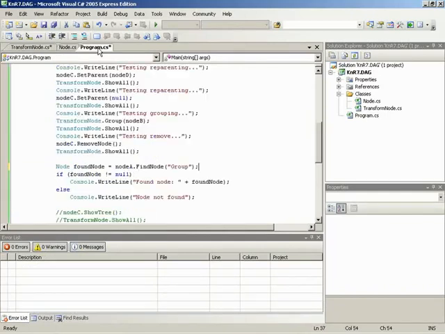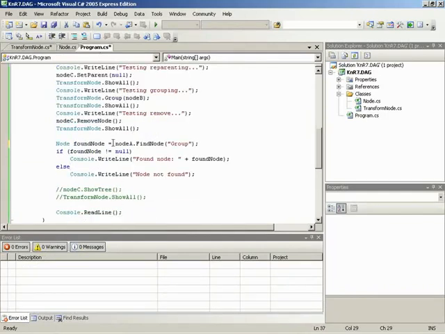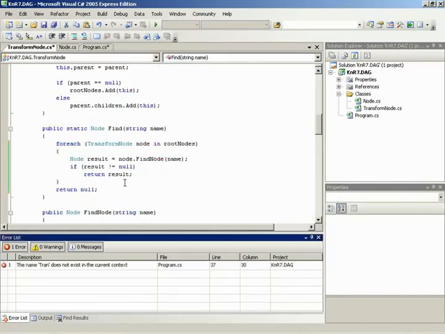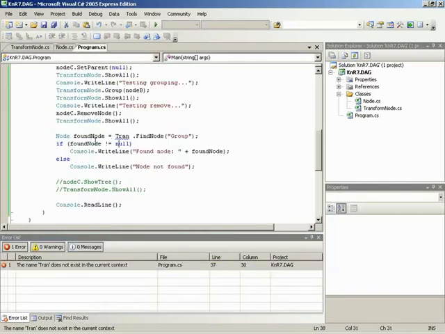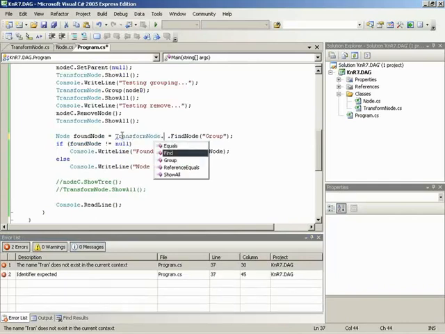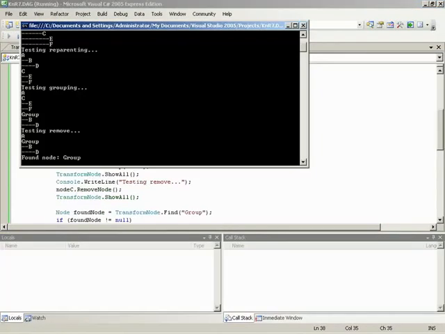Now you can go look for group B. All right. So instead of telling node A to look for it, we could say something like transform node. Let me build and make sure that there's no errors introduced. I don't see any here. So node find node equals TransformNode dot find, and let's pass it group. Okay, and it found group.